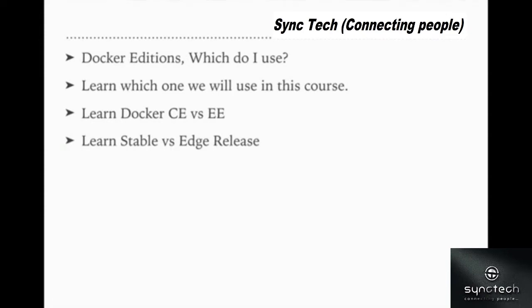The edge release of the Community Edition comes with the latest technologies, with the latest changes in the Docker images, which is not tested. But on the same side, Community Edition comes with the stable release as well. A stable release of Docker Community Edition is released every quarter, instead of the edge release of Docker Community Edition, which is released every month.